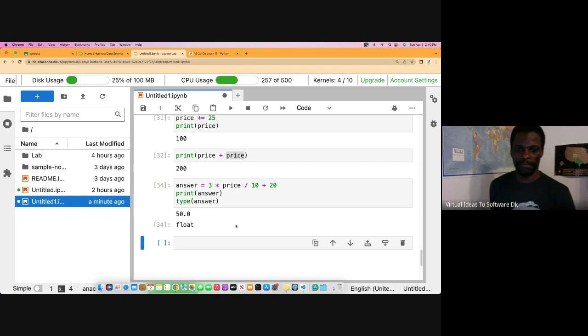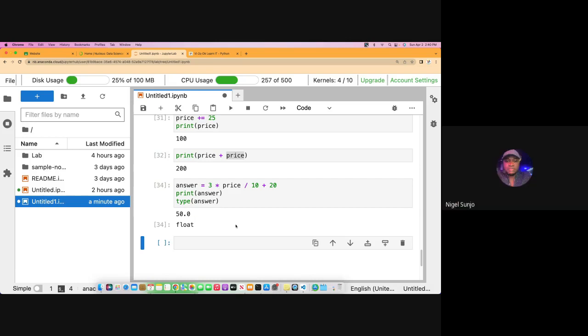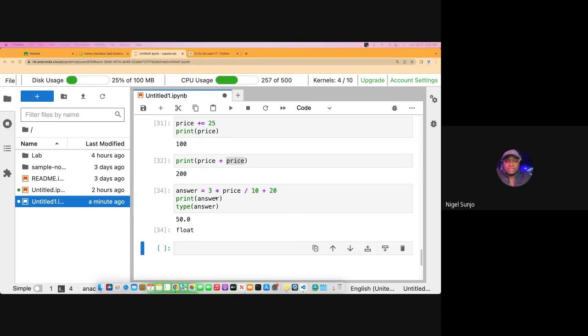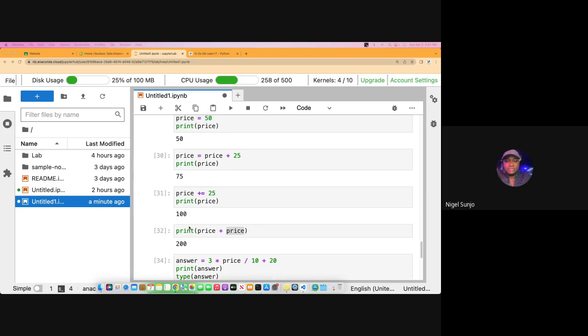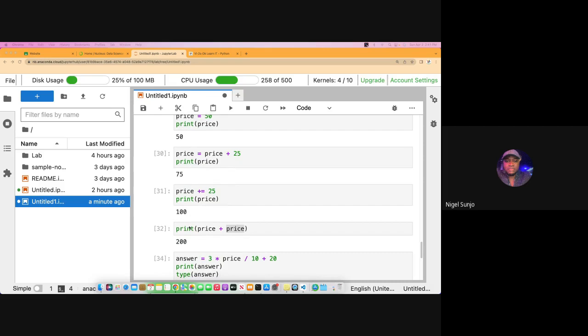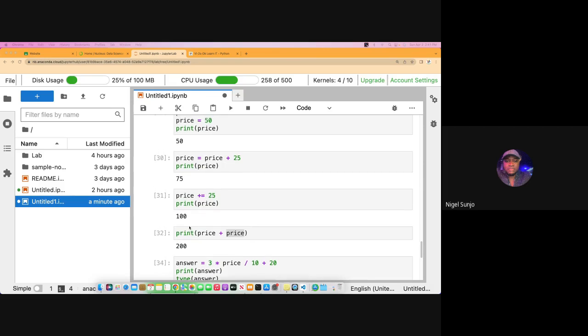Question, Nigel. Yes, Prof. You see where we said price was equals 200, right? I have an issue with that because at no point did we assign price equals 200. All we did was a computation, that price plus price equals 200. But at no point did we assign price equals 200. So how come when we're doing the computation now, price became 200 when we had not assigned it to be 200?